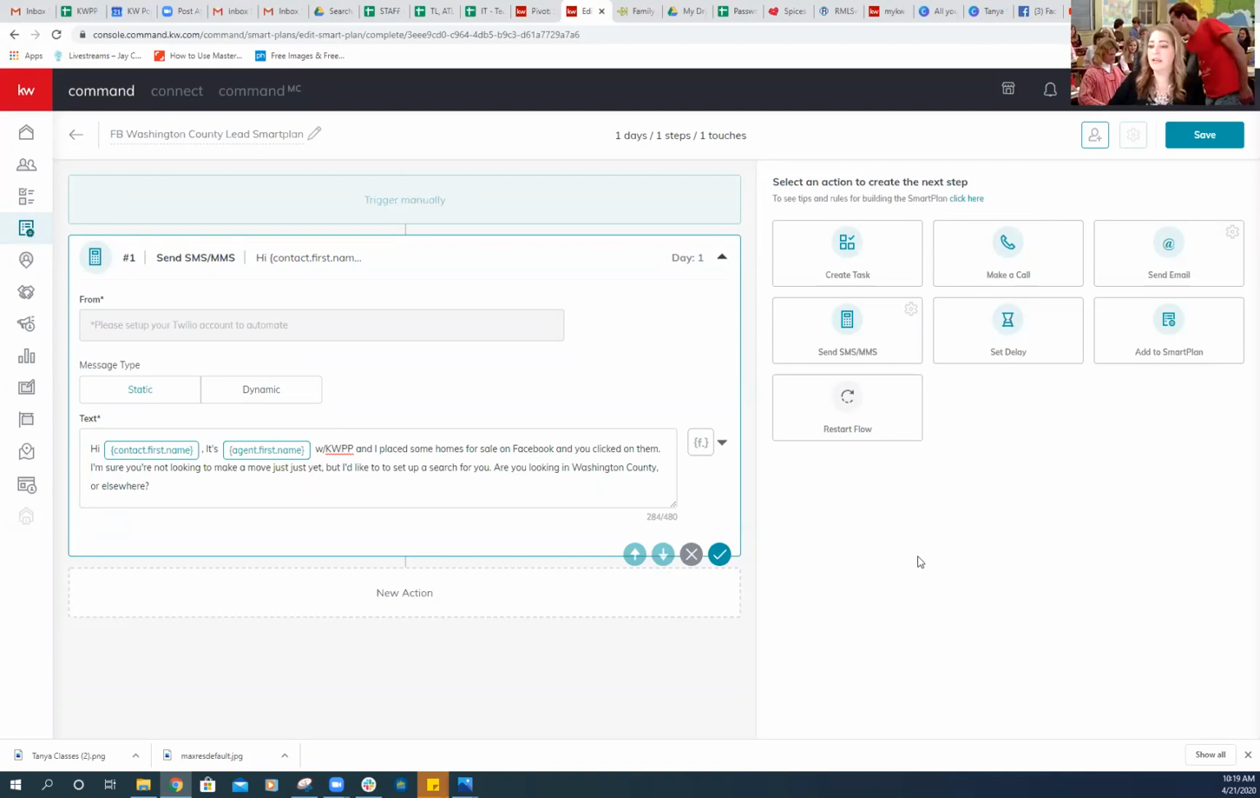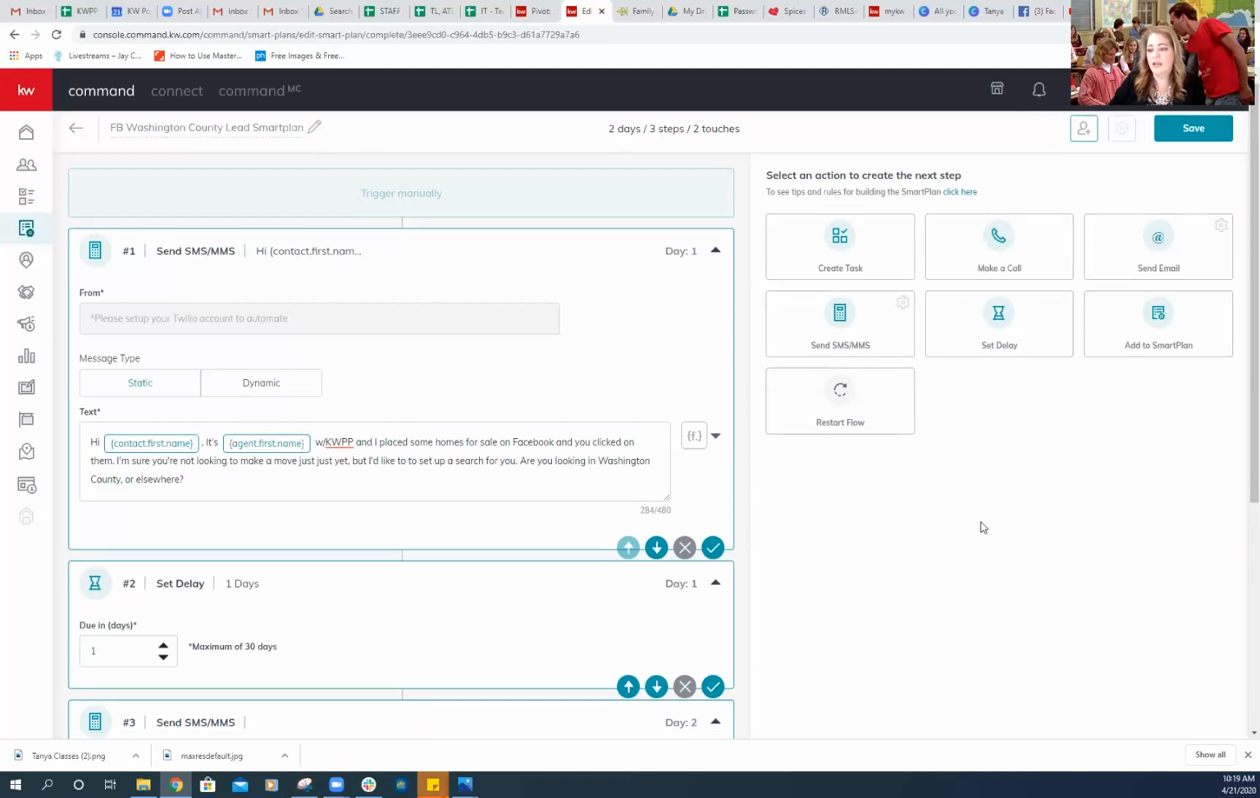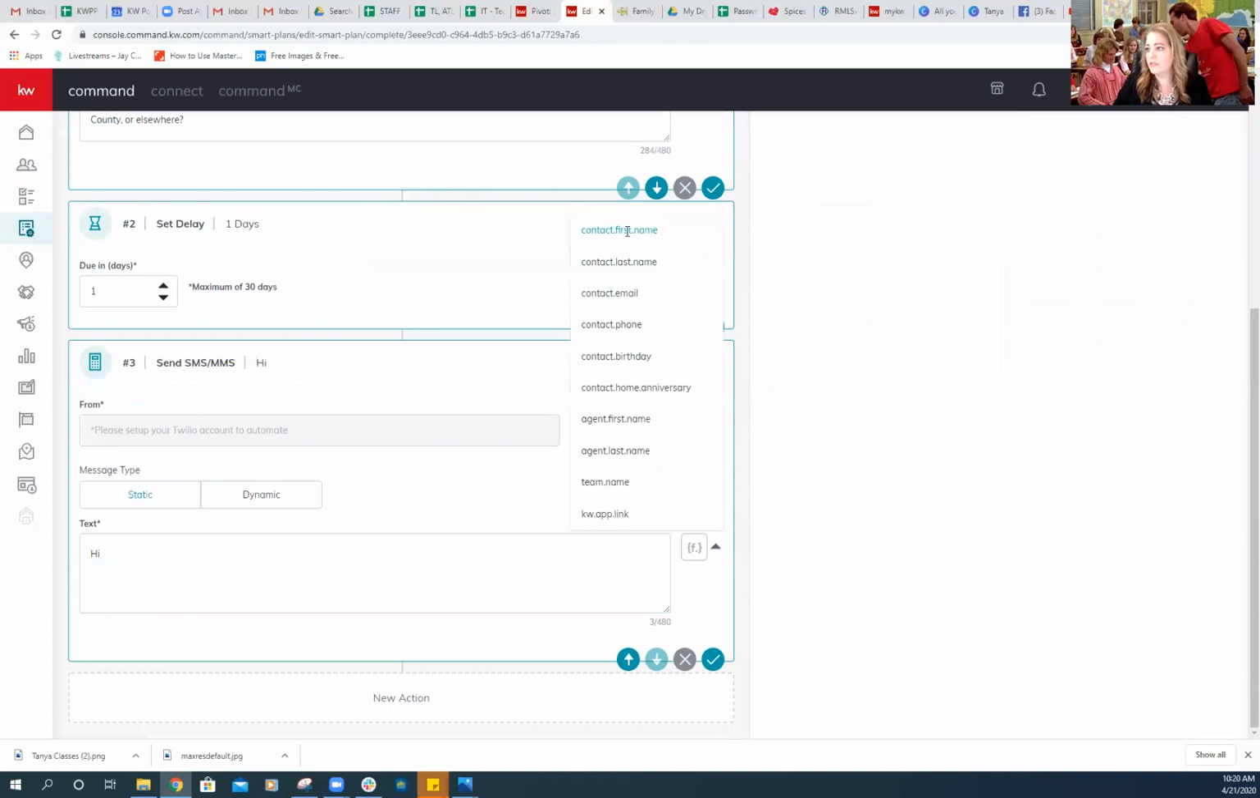Okay, so the next step that you want to do is a delay. You'll click delay, and then you can set this for however many days that you want. I'm just going to leave it at 1 day. And then the next thing that I want to do is send another text message. And this one, I would say, hi, and click on their contact name again.